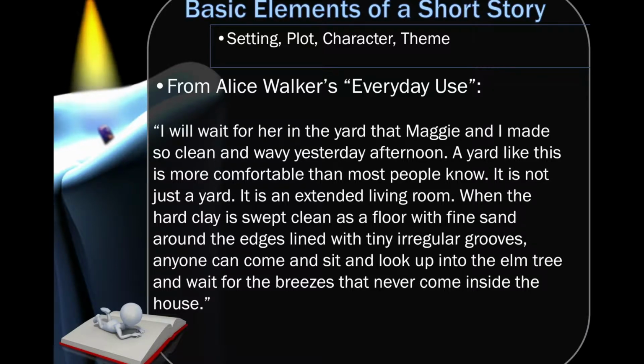I will wait for her in the yard that Maggie and I made so clean and wavy yesterday afternoon. A yard like this is more comfortable than most people know. It is not just a yard, it's an extended living room. When the hard clay is swept clean as a floor with fine sand around the edges, lined with tiny irregular grooves, anyone can come and sit and look up into the elm tree and wait for the breezes that never come inside the house.